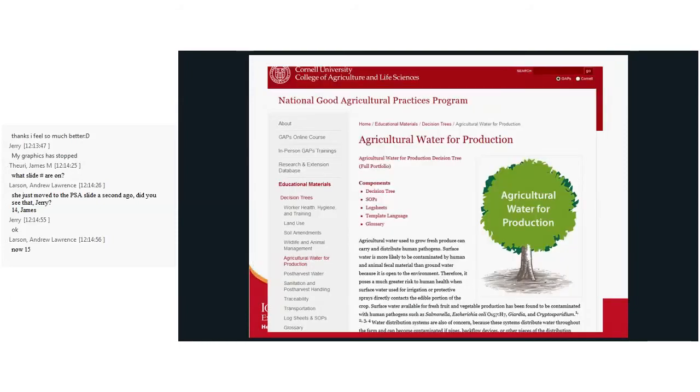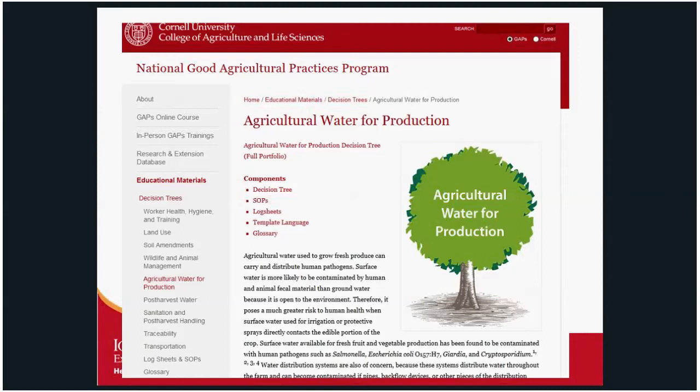The decision-making tree is a great resource as well, and these can be found at Cornell related to water, with language and decision making on whether there is a better water source for you.